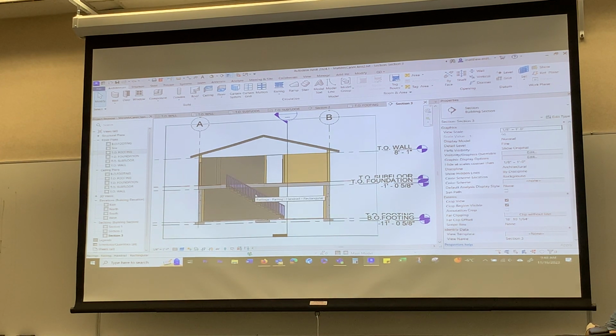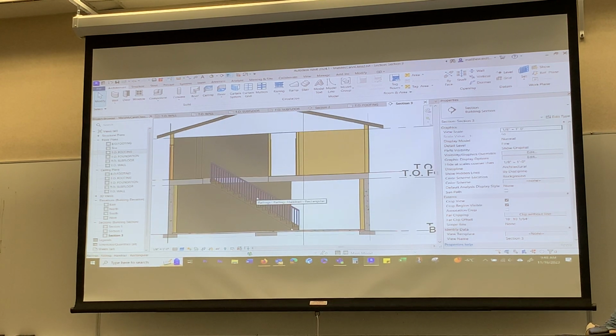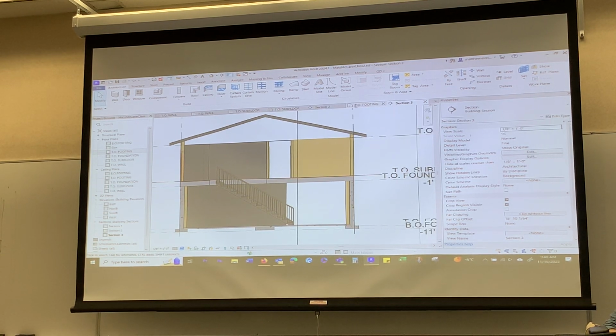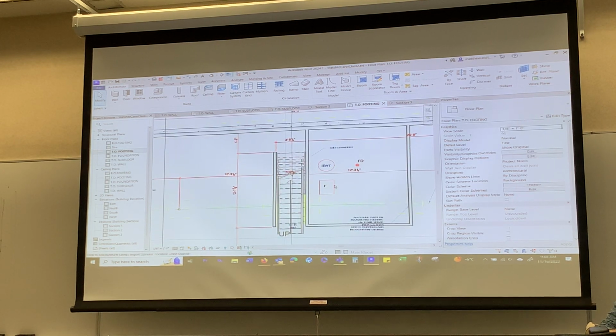Don't move them here. World of pain. Don't move them here. We're just looking. Do not move here. World of pain. Go back to your top of footing. This is where we get to play with them.